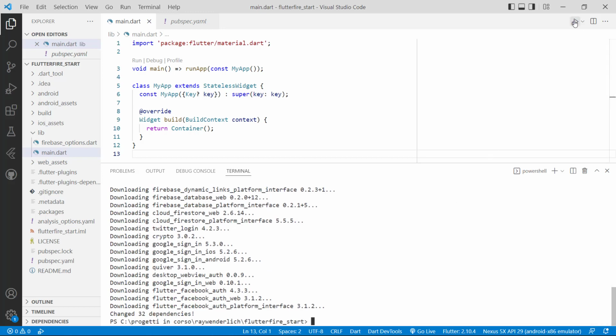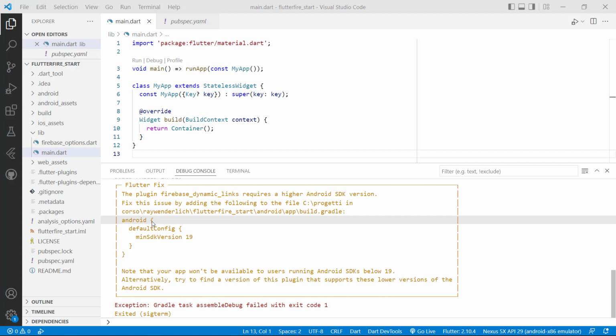Now, before moving on, let's run the app on an Android device. And well, as you can see, we have an error there. Note that the error message is telling us that we need a higher Android SDK version. This may change soon, and if your app is running fine, you need to do nothing.